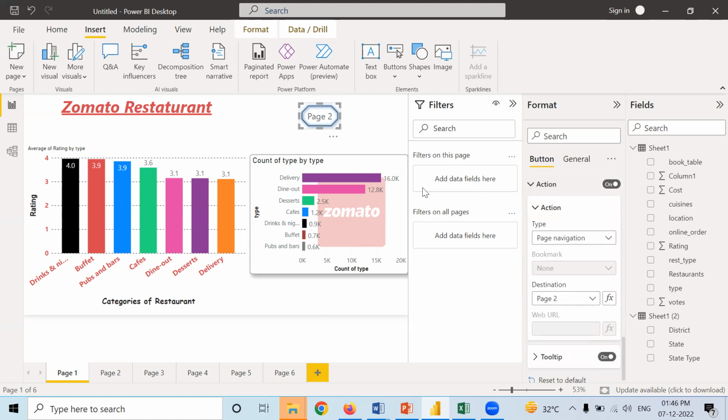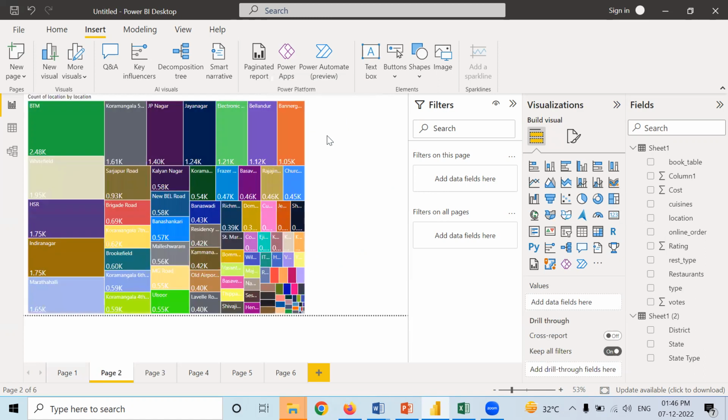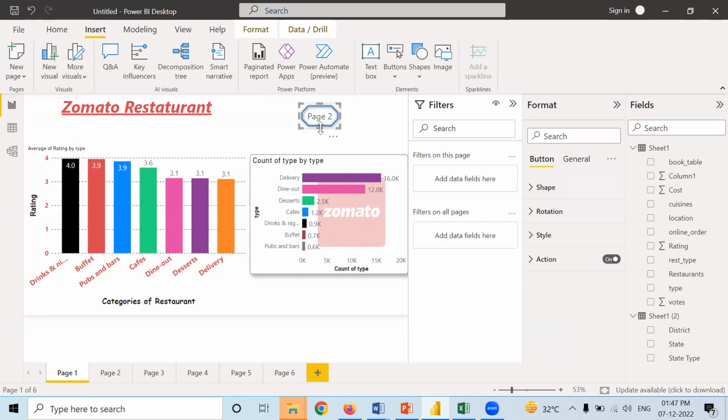Okay. And when I click on this particular page, I should move to page 2, but it is not giving me page 2. The reason is that I have to press control, and then when I click over it, I can move to page 2. Is that clear, all of you? How to do page navigation? Right? Clear, right?